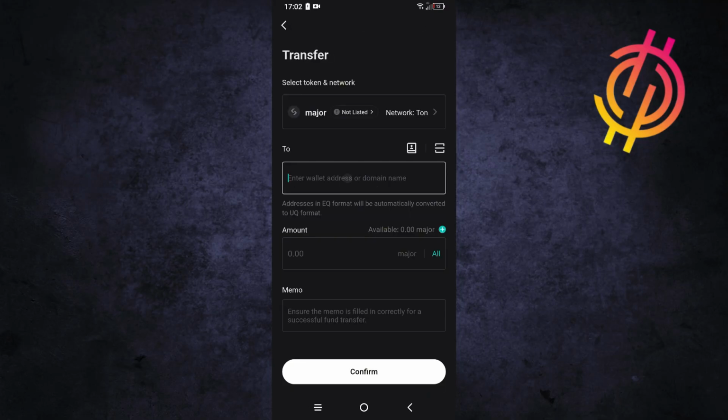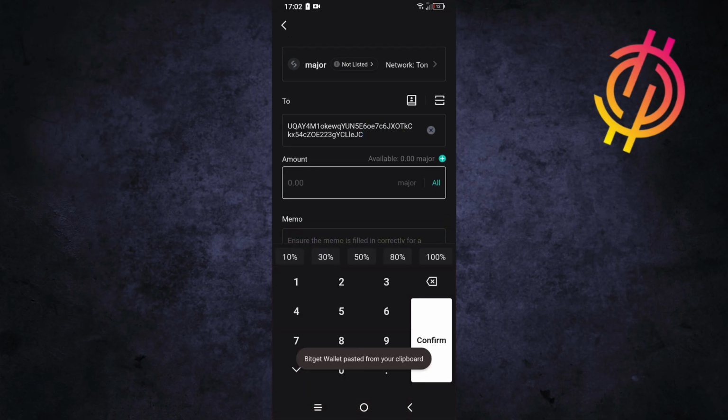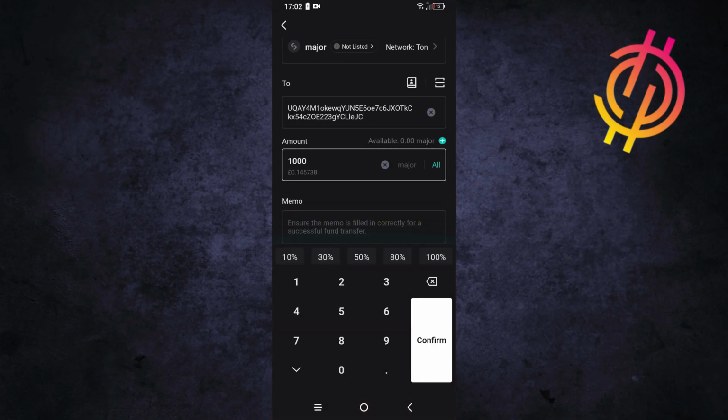As you can see in the box, you can provide the withdrawal address that you copied from your Bybit account. And here set the amount that you want to transfer. If you have the memo, you can provide it. If you don't, it's optional. After that, click on Confirm. In a few seconds to a few minutes, you will be able to receive your token on your Bybit account.